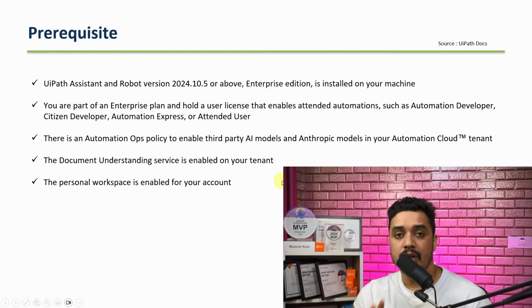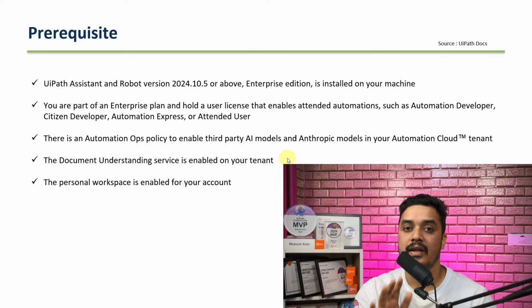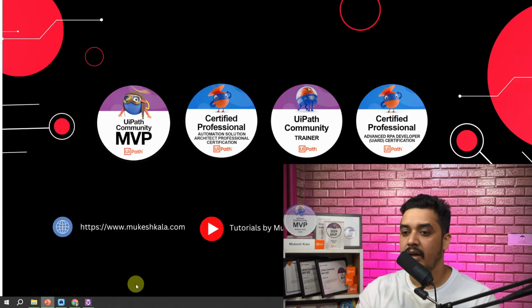Okay, so with that you would have the latest version of UiPath Studio, Assistant, and you would have the enterprise trial enabled on your tenant. Okay, so for the other prerequisite, let's just directly go to the UiPath cloud and try to look and do it on the go. Okay, so I'll just minimize this and I'll go back to my cloud account.